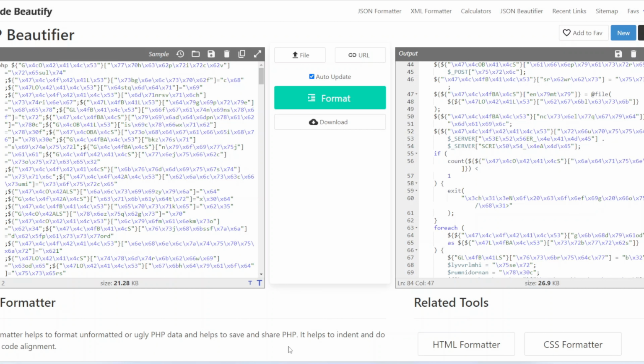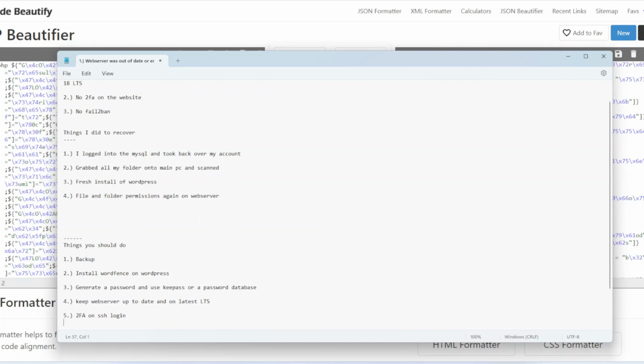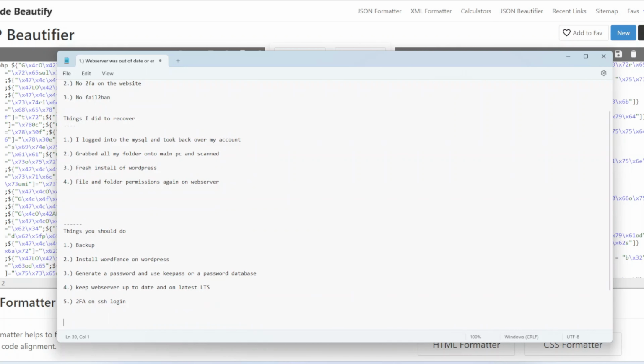So, 2FA, things you should do. 2FA on SSH login, 1000% do that too. You need 2FA when you log into your WordPress, and you need 2FA on your SSH login. It's about the only way you're going to be protected.